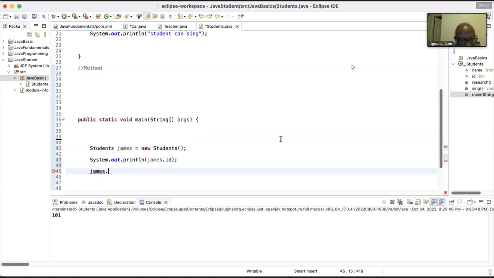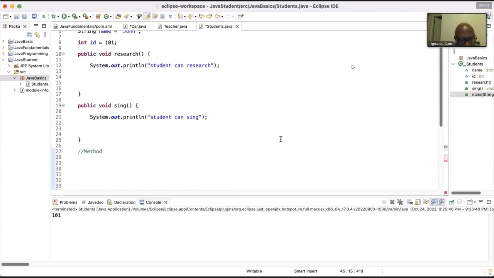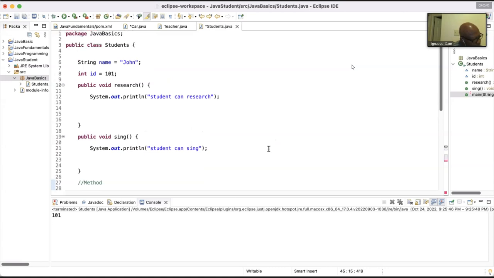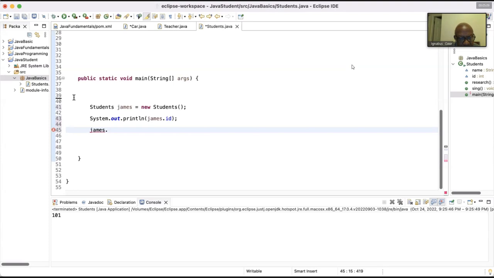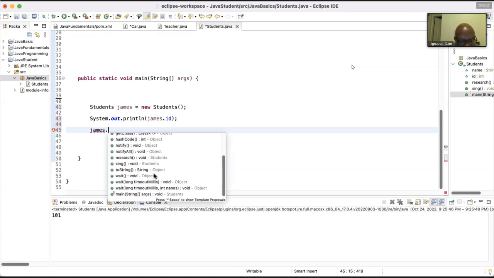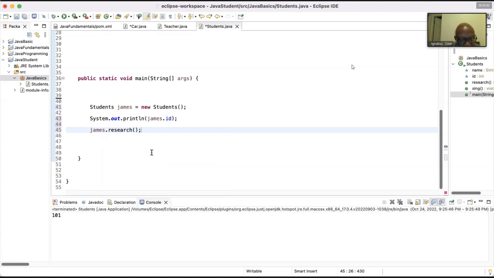James ID, and ID is not a method. Properties. Can research and sing be accessed? Yes, research and sing are methods. So can you access the research and sing methods? You cannot type it. You can just delete the dot and put the dot again. You see, when you put dot, you can see all the methods and properties here. Why don't you choose from here? Sing, yes. Research, created by you, yes. And the same way you can also access the sing method, right?